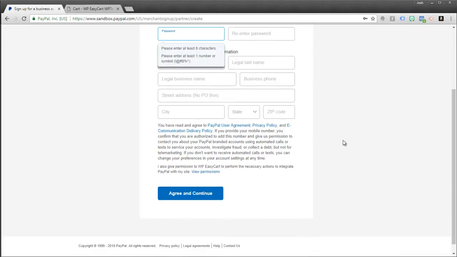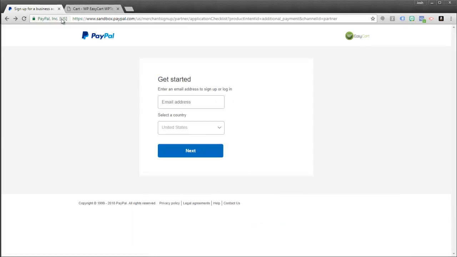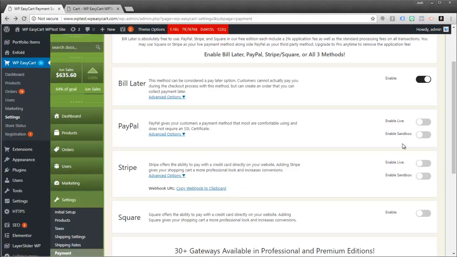And it wants you to go ahead and fill out all this information if you're going to sign up for a sandbox. You can see I'm working with a test account here, and so I'm not going to do that at this point because it just takes too long. But you can see once you set up and you've connected to PayPal, we'll take a look at what that looks like once we get in the live version.